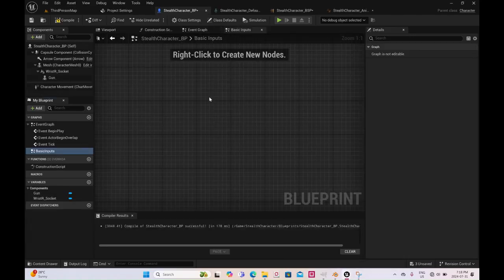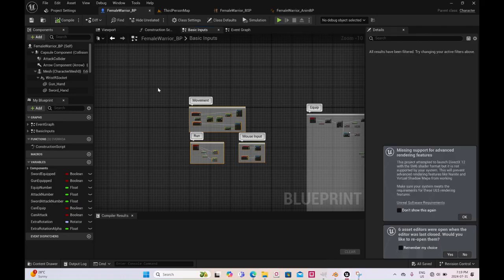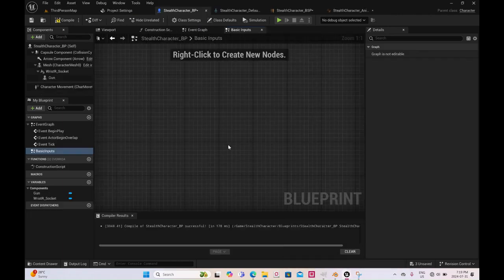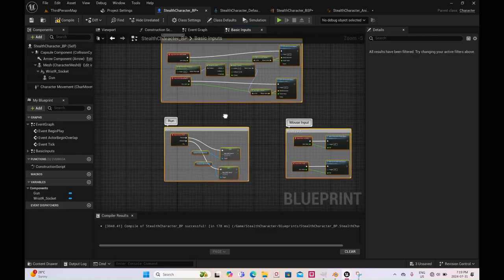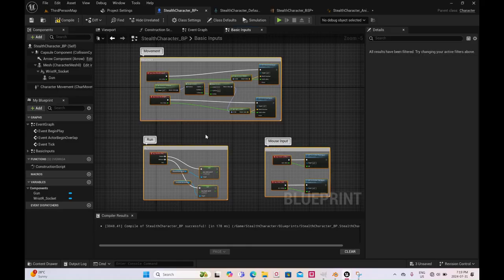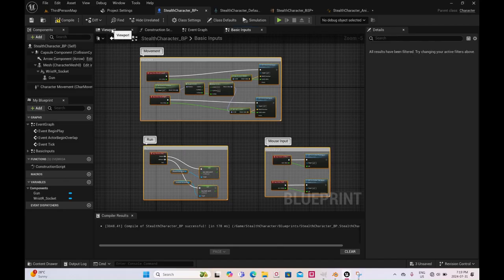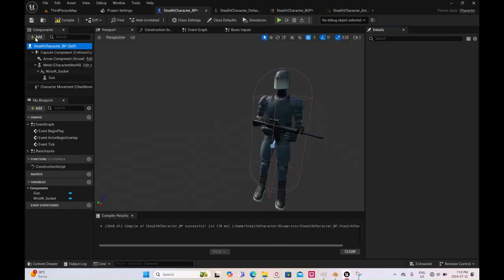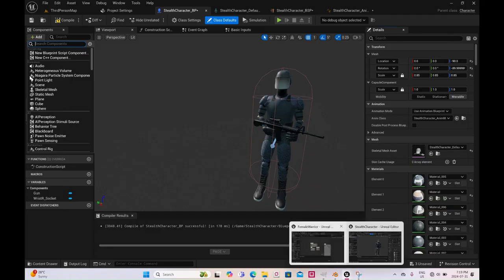I'm going to paste those. Try that once more. Okay. So everything looks good there. Another thing I forgot. I need to add, oh yeah, it's called the spring arm.